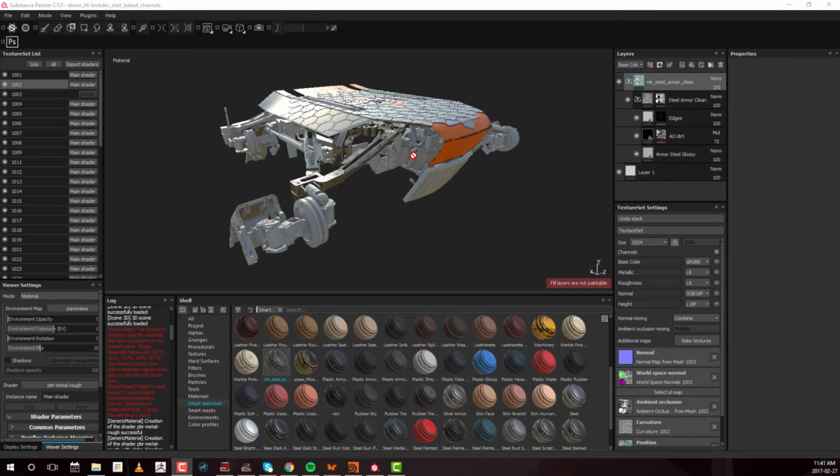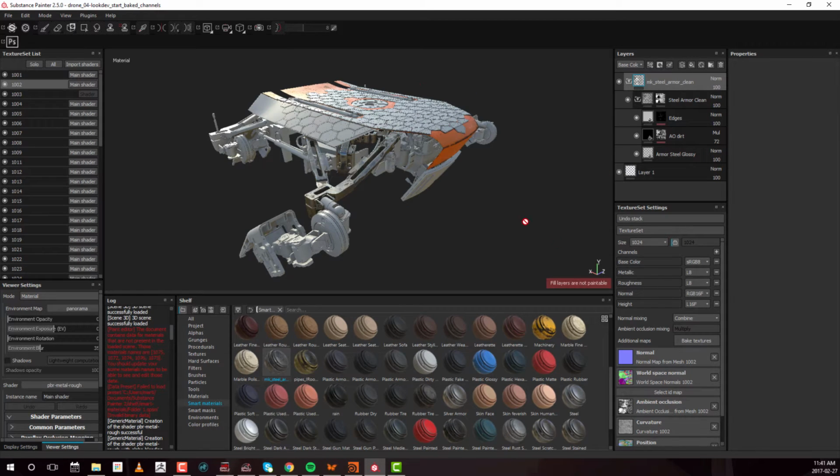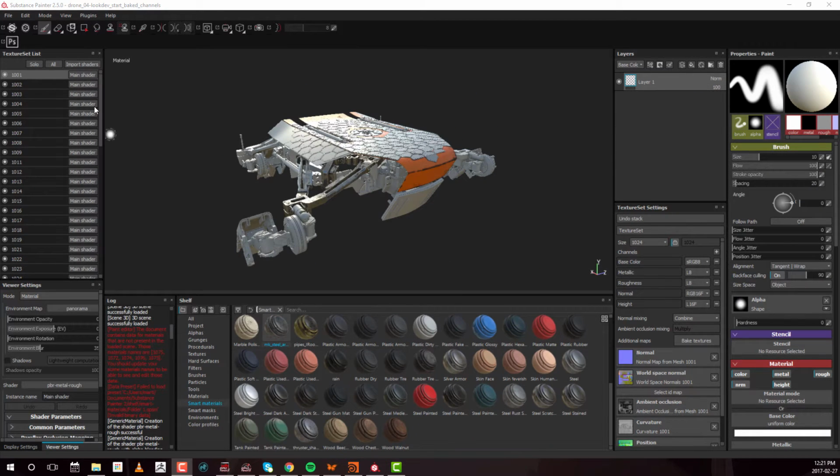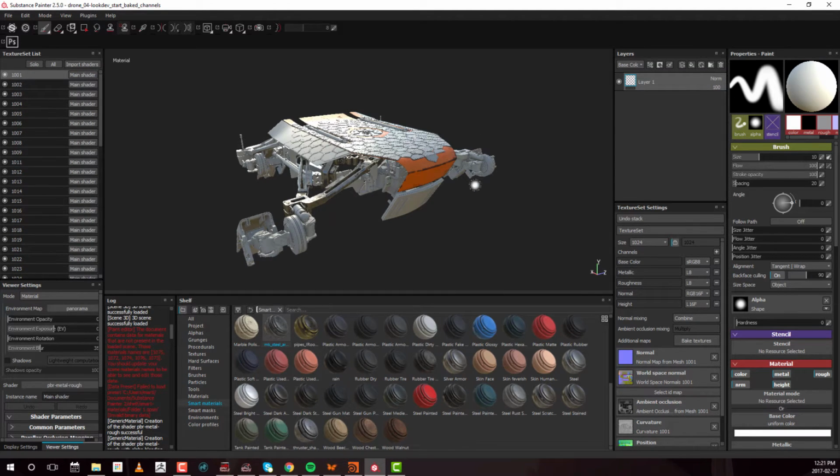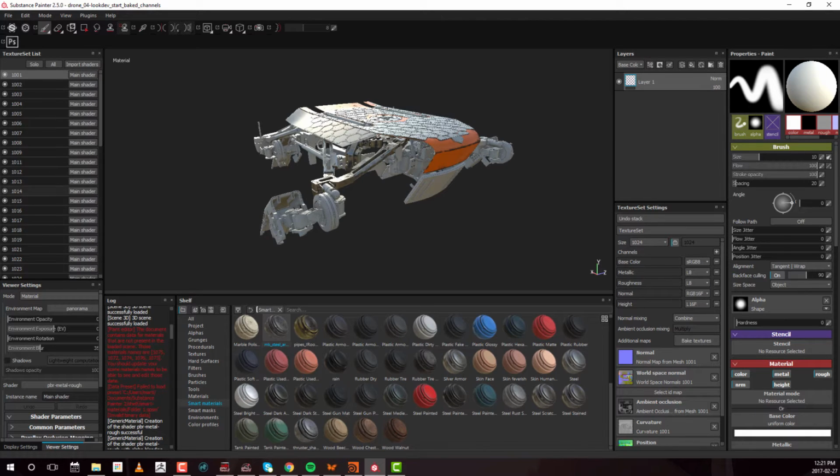And now that it's done baking, we can actually start applying the materials to these objects. So now let's go over to the texture set list and click on 1001, being the first UDIM in our list, and we're going to work our way downwards through all these objects and apply materials to them.